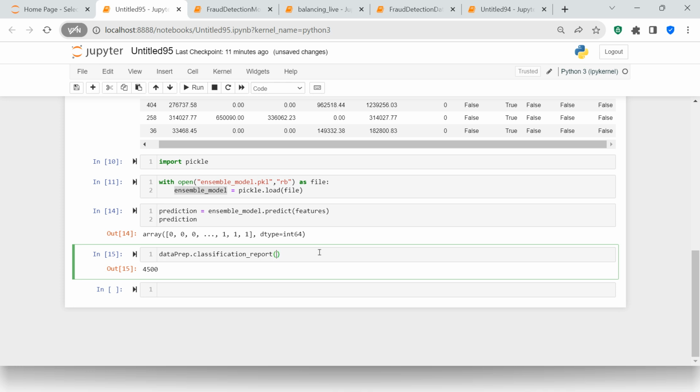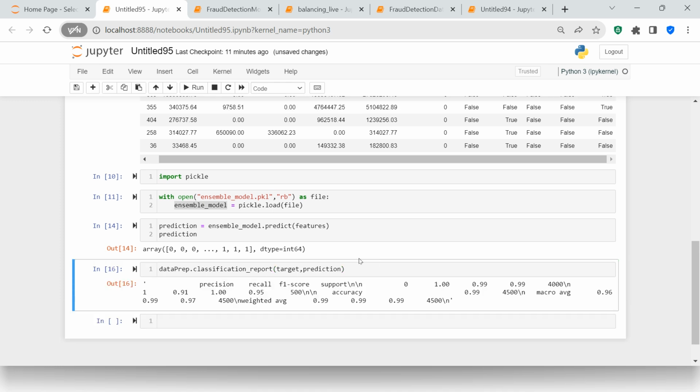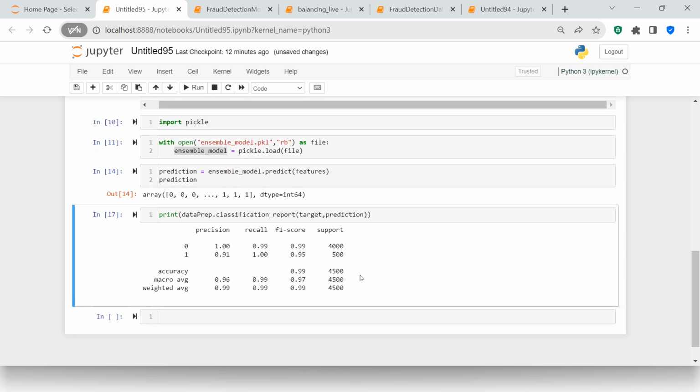You can directly go ahead and use this prediction wherever you want, right? Now after this, what I'm going to do is data prep dot classification. Into this, the truth is target and the prediction is prediction, right? And let's just see the thing. Let me make it look pretty. Print, and after this you see over here we got 95% of accuracy.